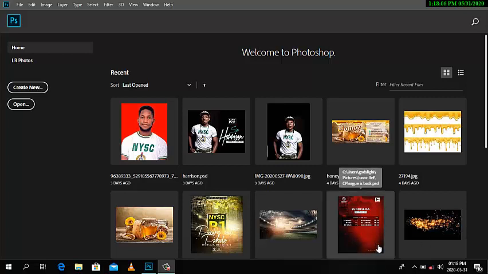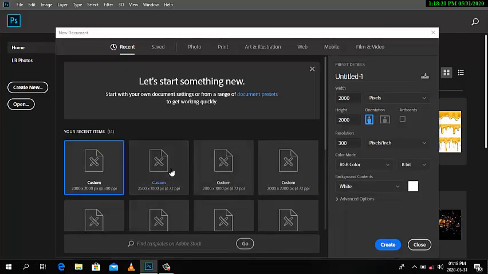In today's tutorial, we'll be learning how to make a simple flyer. So the first thing you do, open your Photoshop, then click on Create New. Let's change the name to Simple Flyer.